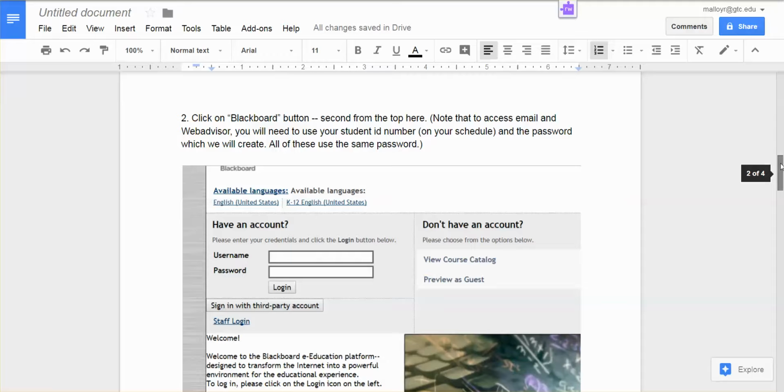Note that the access to the email, your Gmail account to Gateway, and to WebAdvisor will require the same student ID number and password that I'm trying to help you find here. Password seems to be the sticking point. Your student ID number will be on all of your registration paperwork. I can actually get that to you. It's not hard to find.